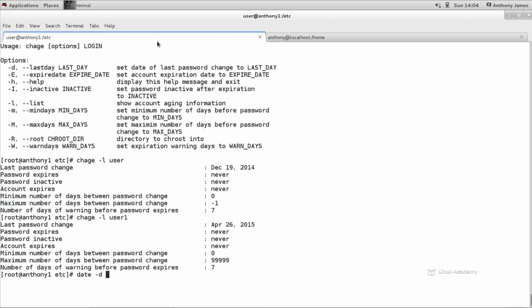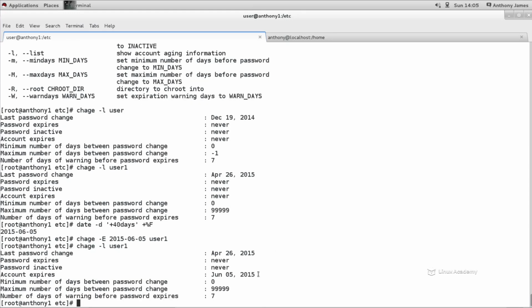Well, we could do date -d, specify the date option, and then we'll say 40 days, and then let's put it in YYYY, or year, month, date format. So we'll do +%F, and that's 2015-06-05, June 5th, 2015. So we'll do chage -E, and we're going to set it to 2015. And we're going to just copy this here and paste it in there. So we'll copy, paste, and then for user1. So that's going to set, and we'll take a look at chage -l on our user1, and we're going to see that the account expires on June 5th, 2015.